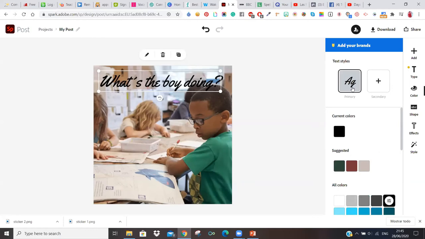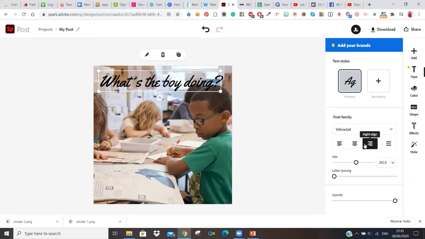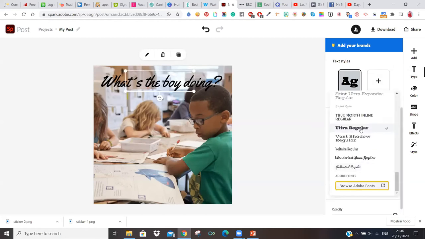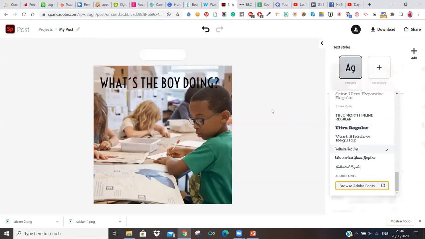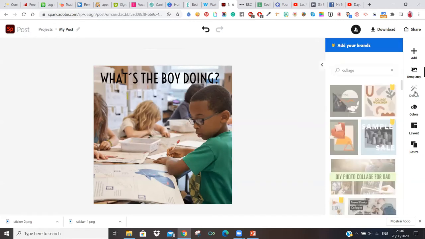And also you can change the font. Where's the font type? Press it here. And you change the font, maybe this one, maybe this one, okay? So you can play around. So you have a picture, you have added a title or a question, you can change the color, you can design.